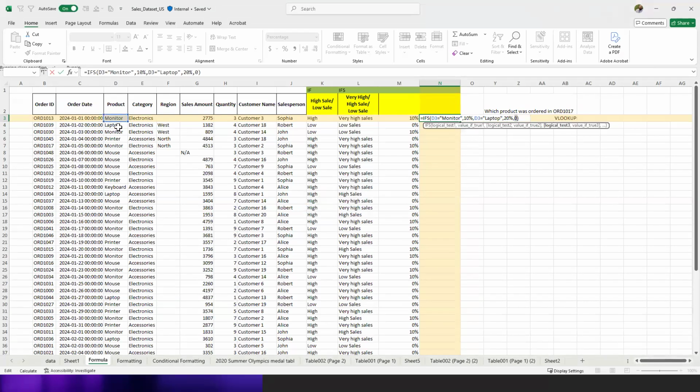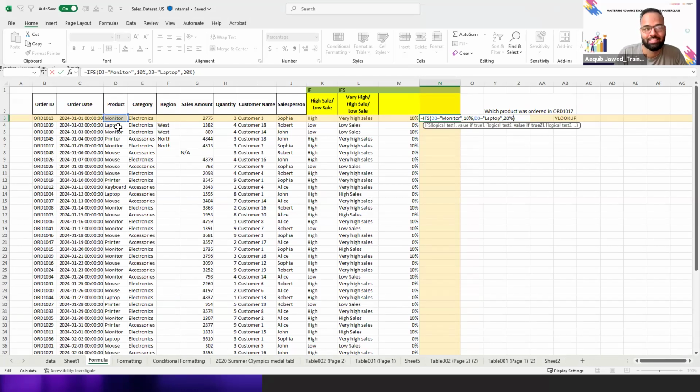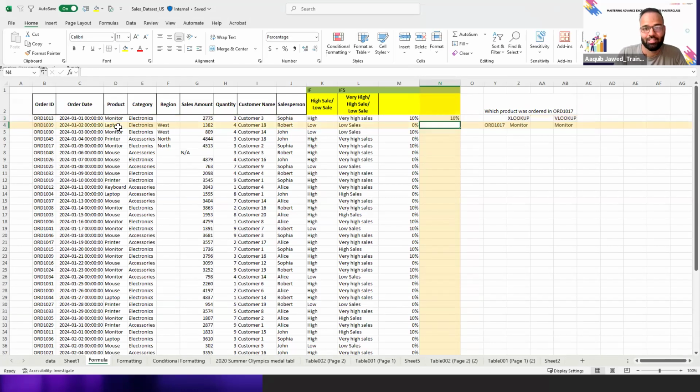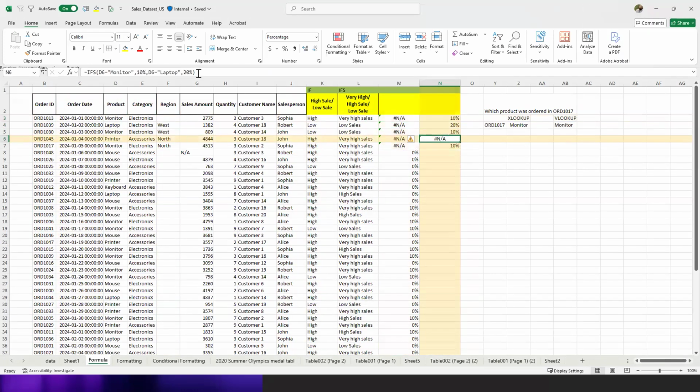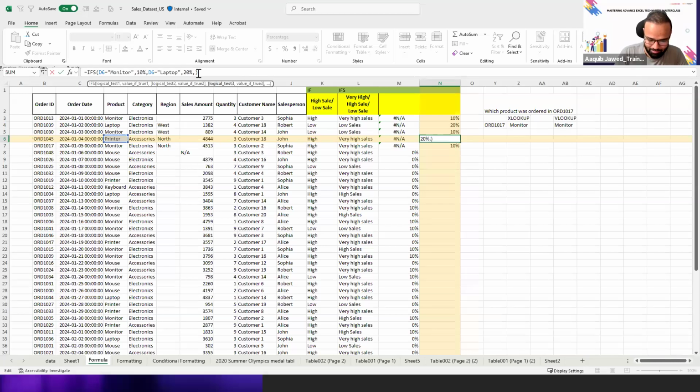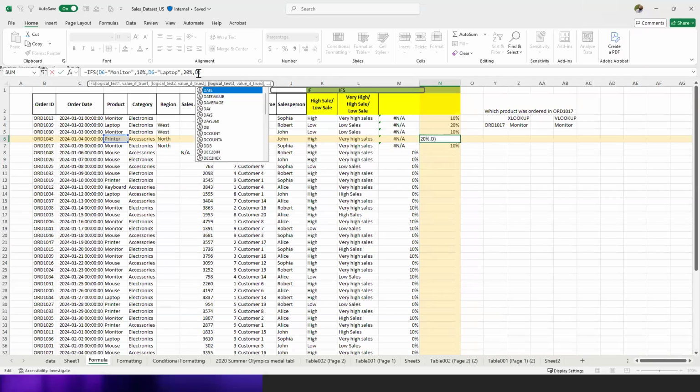It says you entered too few arguments, so we'll just keep it like this. Hit OK. It says 10%, 20%. Here it is coming 0 because you have not defined what to do for printer. In ifs, you have to tell what will happen if it is printer. Understood, right? I understand where I was making a mistake on where to put the opening and closing bracket.